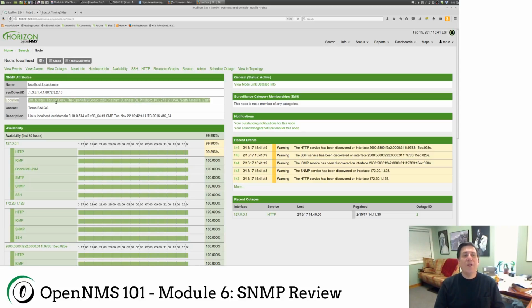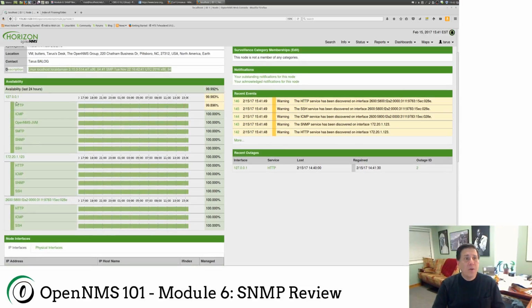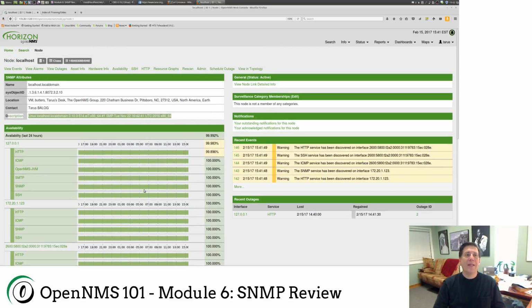Here is my location. Again, VM, Butters, Tarsus Desk, the OpenNMS group, and so on. That's exactly what I put in. I've got my contact name, and then there's the system description. And as you can see now, we have extra interfaces. There's the IPv6 interface for this particular box, and here's the IPv4 interface for this particular box. Cool, huh? Kind of neat.